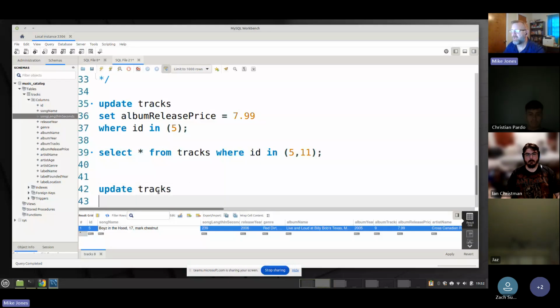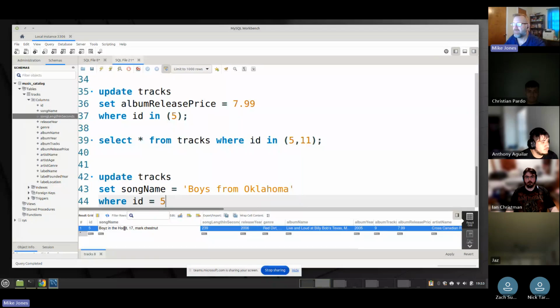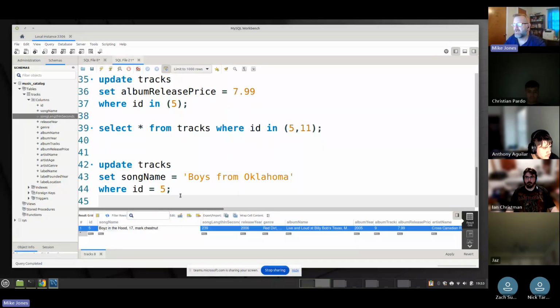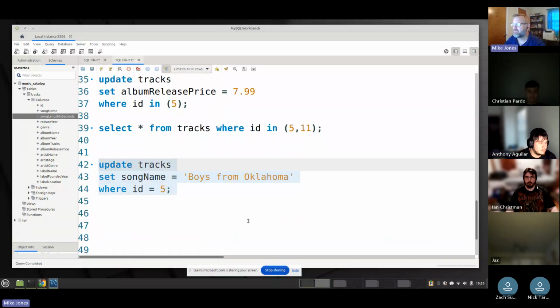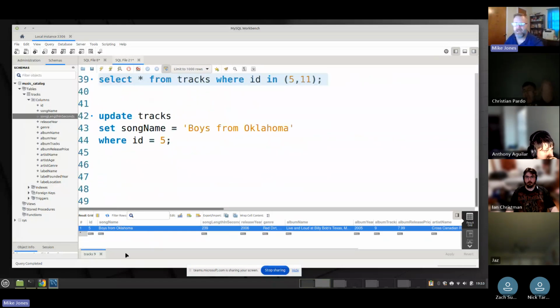Update tracks, got to put the table first, set the song name equal to Boys from Oklahoma, where ID is 5. Well, if we do that, we lose 17 and Mark Chestnut, right? I'll go ahead and do that. Okay, it worked just fine. But now we've lost data, so we can't easily change things anymore. Earlier we could change things about songs real easily, and now we can't. See that?